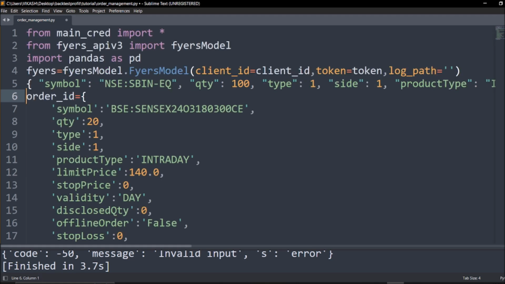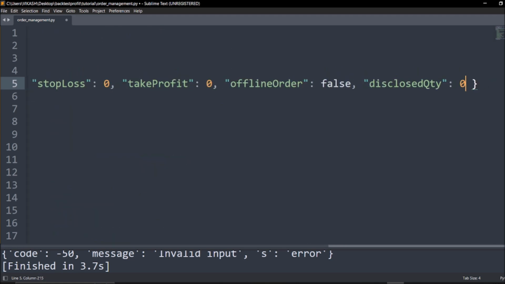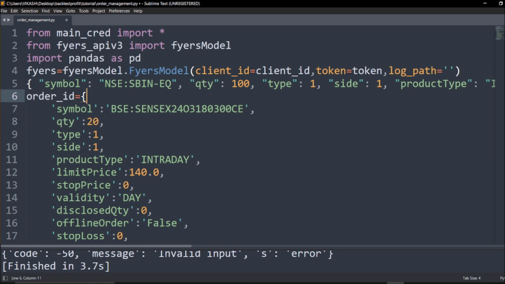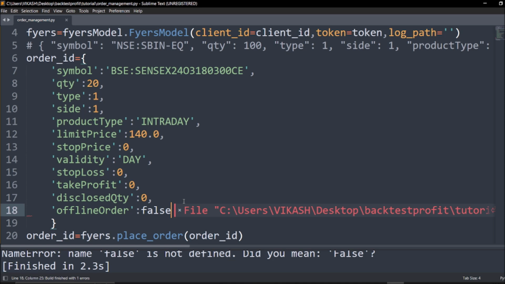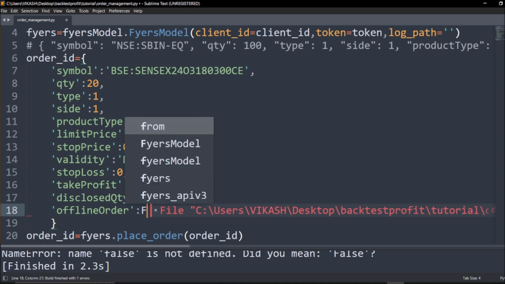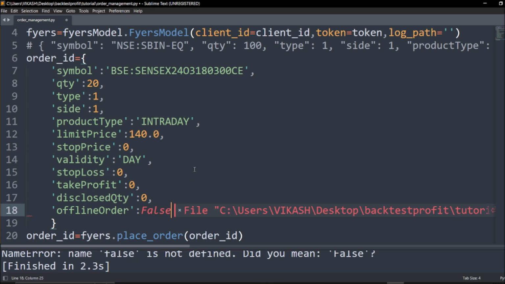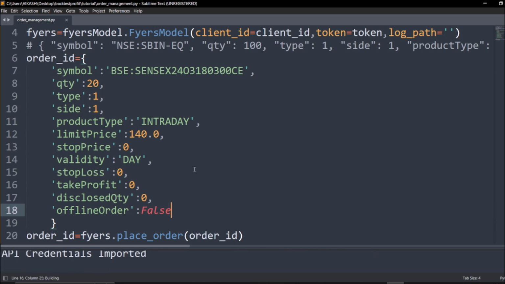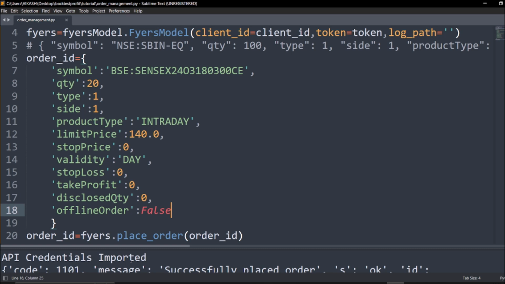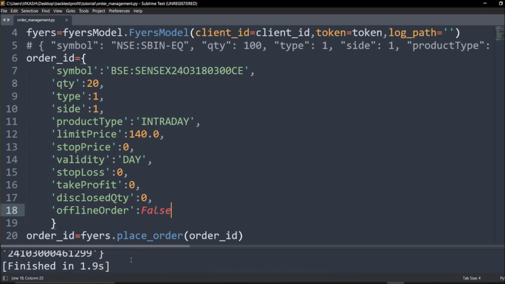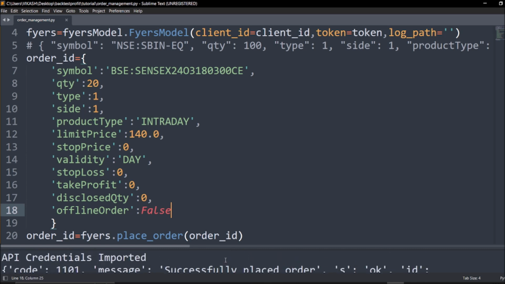So as you can see, some of the things have been changed. The offline order is false. Maybe if I am giving it in this format, it is giving me an error. So we'll go once again. For this, as of right now, we try to consider false in this way. As you can see, because we have done some changes, it is placing the orders.